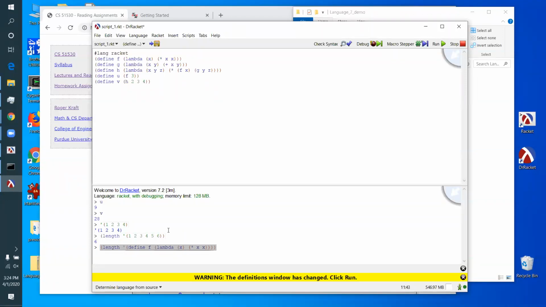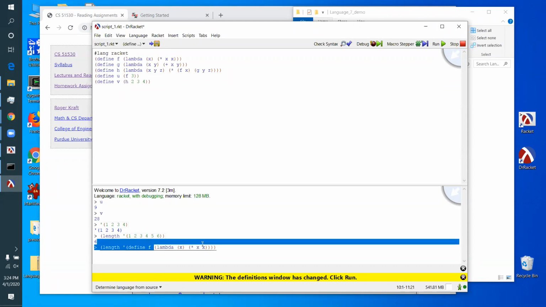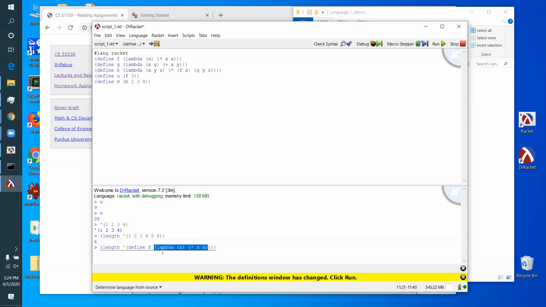Okay. Now, what am I doing? I'm creating a list, and what's in the list? 1, 2, 3 items. And then one of the items in the list is another list with 1, 2, 3 items. Okay. Notice I'm creating nested lists.